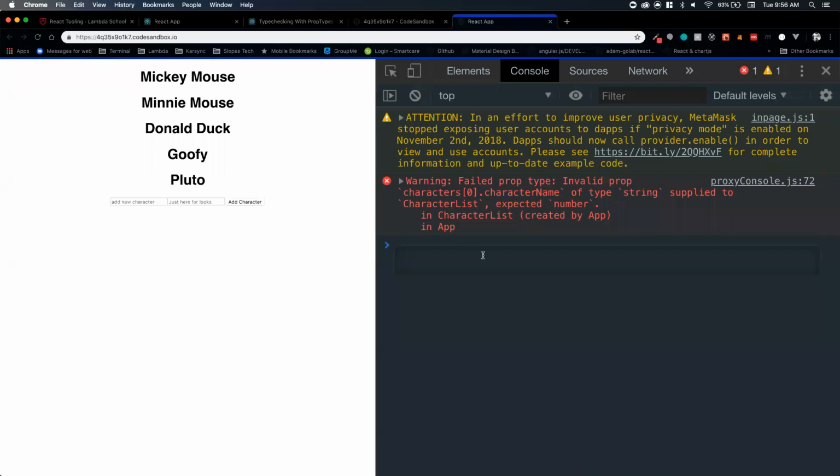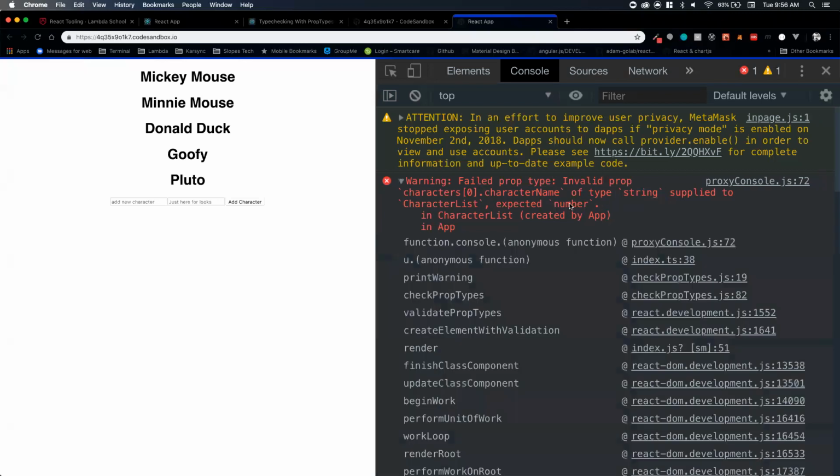Oh, okay, so failed prop type, we get our warning. Invalid prop, characters at 0 dot character name. So this is telling us there's props dot characters is an array, and it looked at the first object in that array, and it said that first object has a property called character name that was passed down as a string, and we expected it to be a number because that's what we defined.